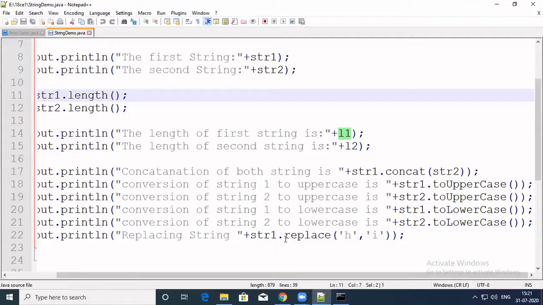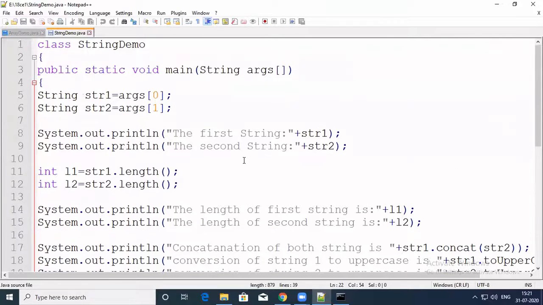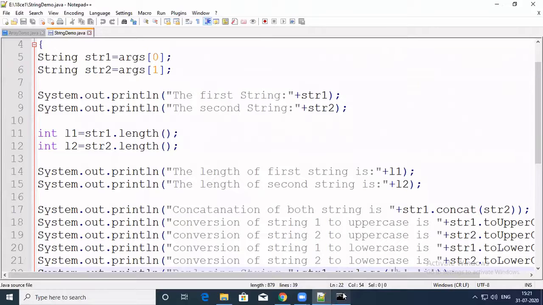And then we use the replace method. This replace method is used for replacing the old character with a new character. That means we replace I in place of H. So these are simple examples which use the String inbuilt functions. Let's see the output of this program.